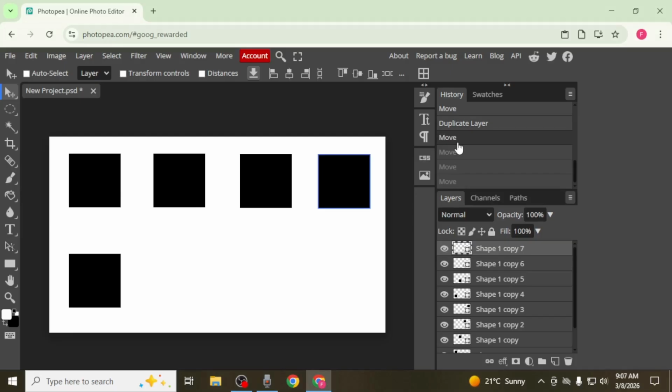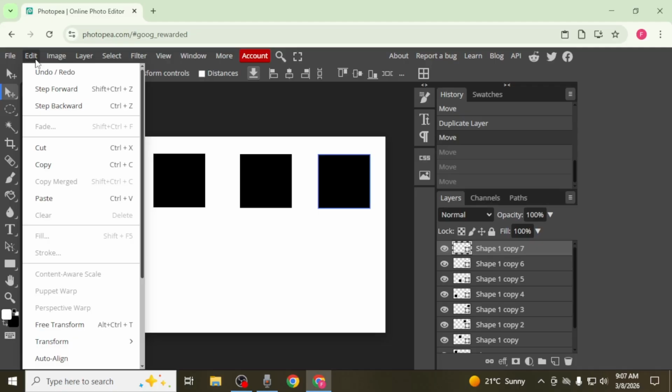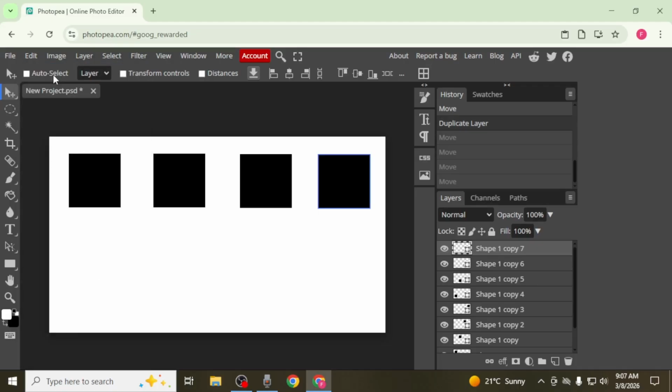You can also undo actions from the top menu. Click on the Edit option at the top of your screen and select the Undo option. This performs the same function as the keyboard shortcut and reverses your most recent change.